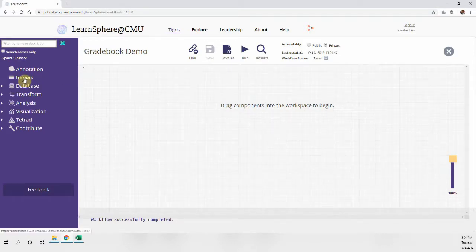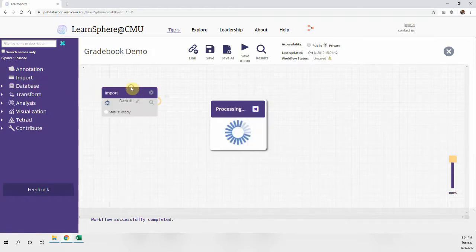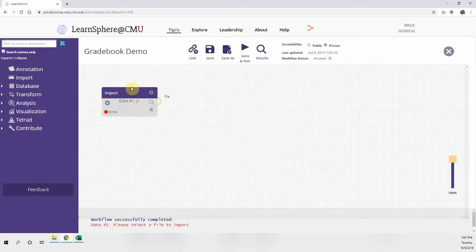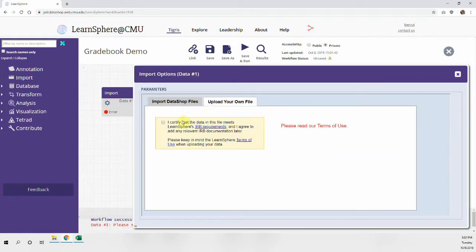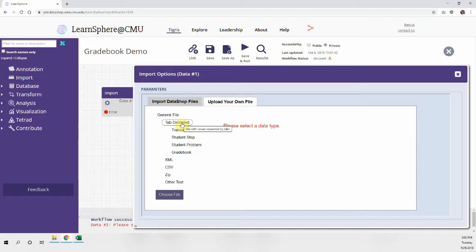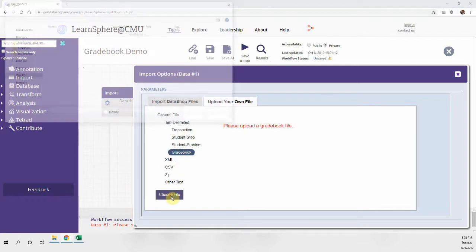We're going to start our workflow as most others start, just by importing some data. So I'll drag the import component into the workflow, then hit the gear icon to open its settings. I'm going to upload the file from my own computer. Then I'll select the file and upload it.